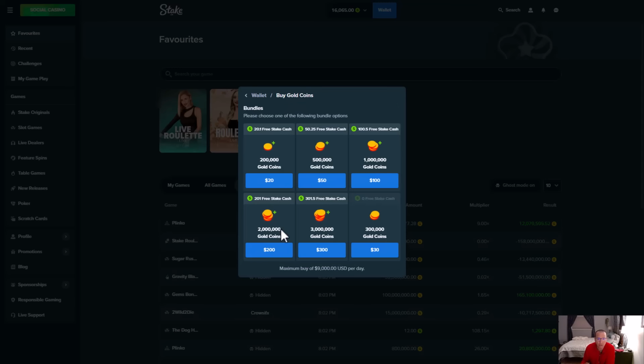We're going to click buy gold coins. Now, they have some automatic amounts here. And if you see at the bottom, maximum buy of 9,000 USD, US dollars per day, okay? And I described that in one of my videos that when I uploaded 30,000 for this challenge, they only gave me 9,000 and I had to have it released every day.